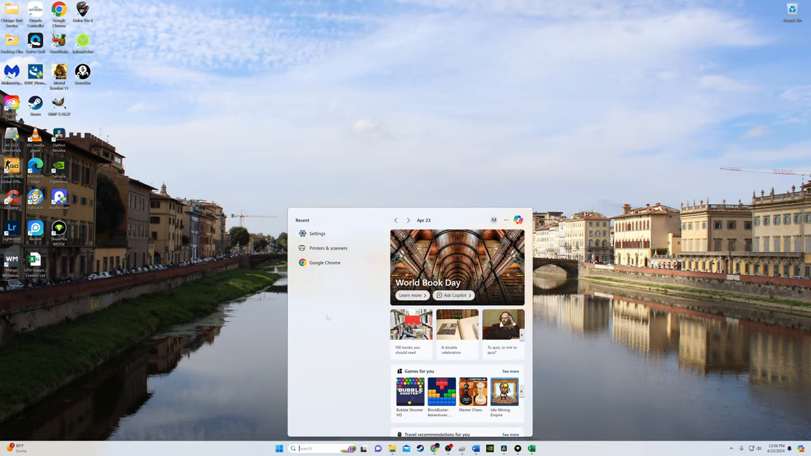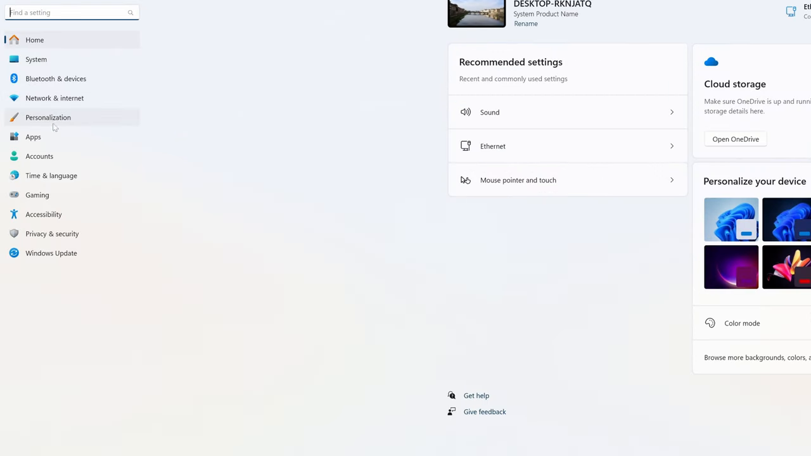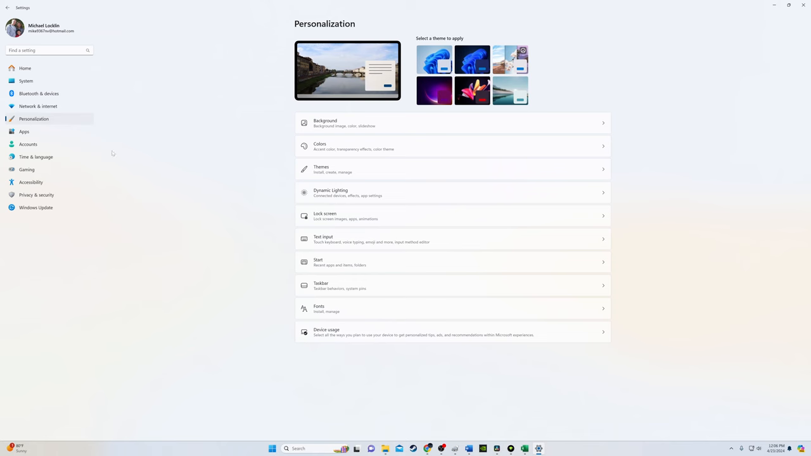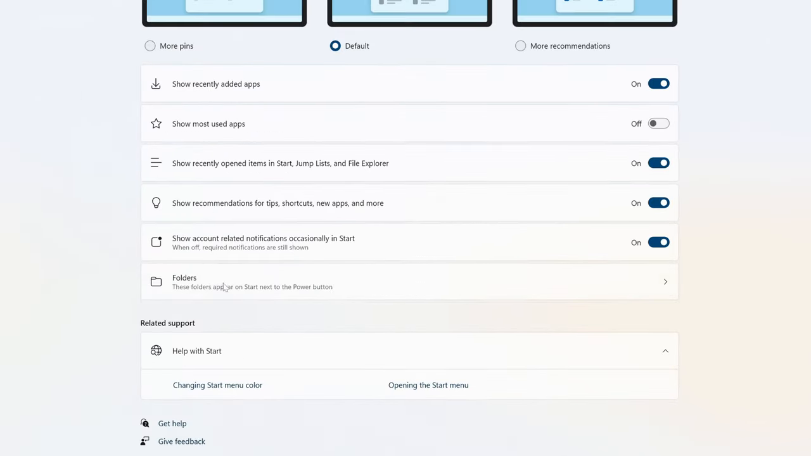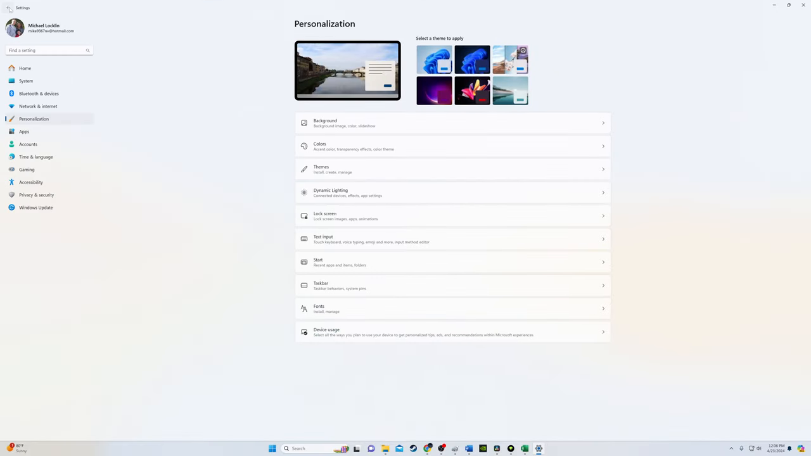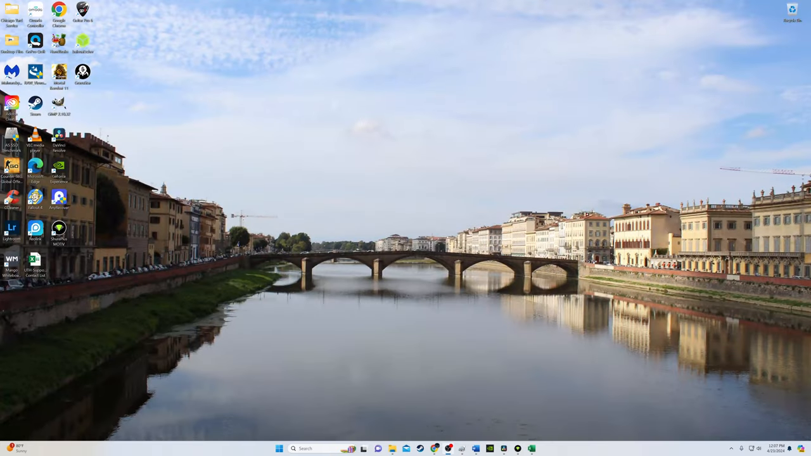First, we're going to remove those Windows 11 ads from the start menu. To do this, go to Windows 11 Settings, then navigate to Personalization. Then go to Start and disable the following. Disable recently added apps. Disable show recently opened items. Disable show recommendations. And then disable show account related notifications. These options will give you more control over the start menu and prevent random files and apps from appearing there.